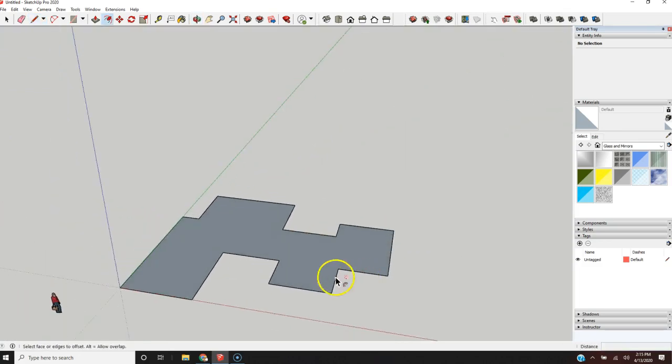Now, I'm just going to make this 6 inches. So I use offset, the letter F, 6, and then bam. I'm not going to push pull anything right now. Right now, what I want to do is I want to make all the rooms.